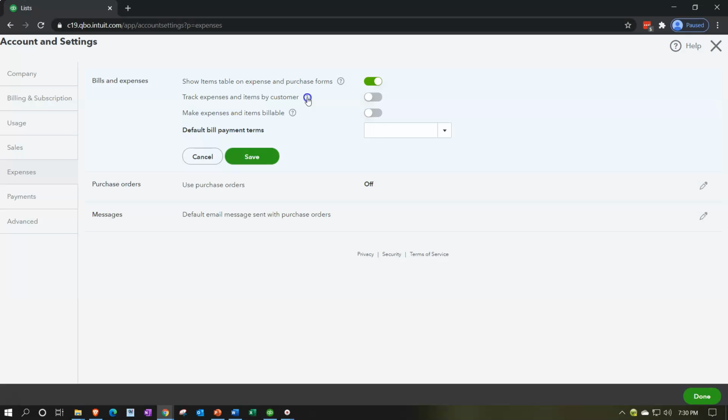Track expenses and items by customer adds a customer column on the expense and purchase forms, so you can track expense items by customer. So meaning when we enter an expense item like a bill or a check, we can add a customer tab so that we can tie that to a particular customer. So we might experiment with that in the future. I'm going to keep the default as off at this point in time.